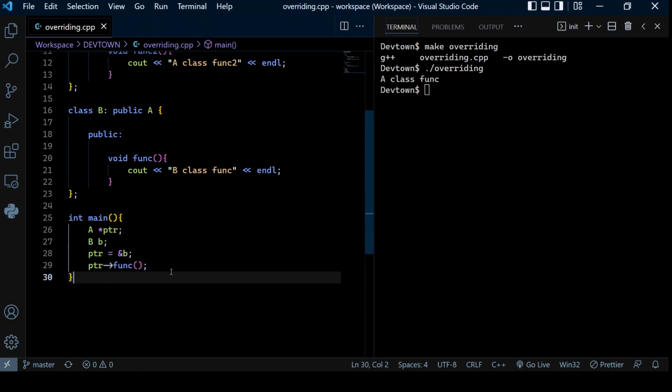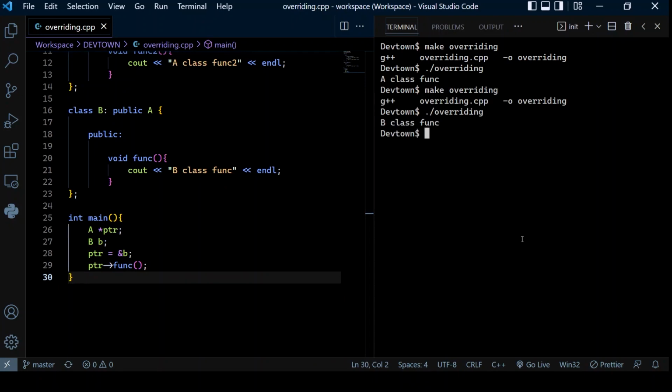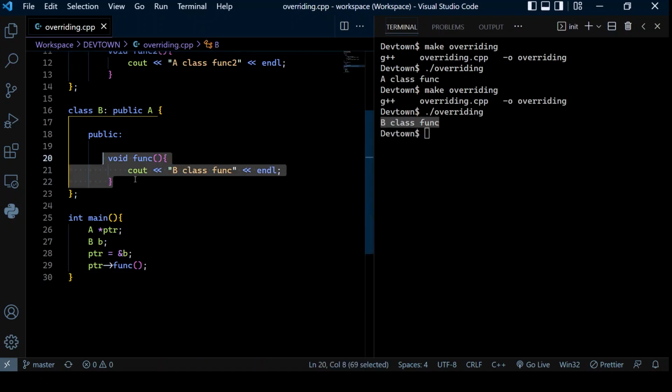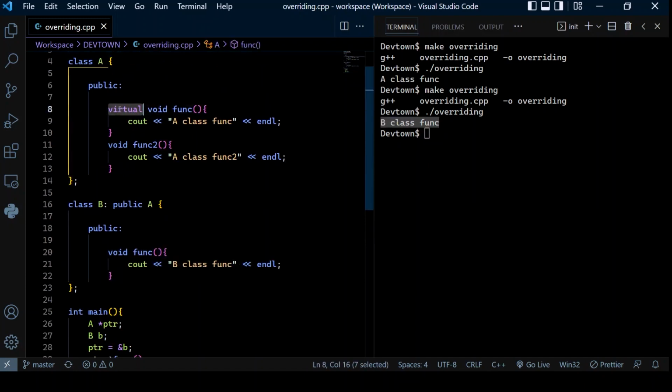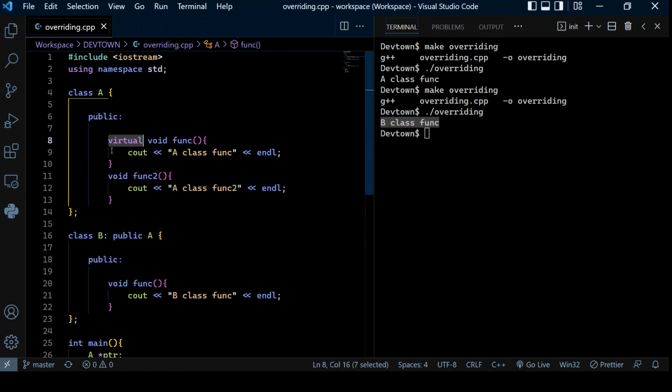And in the similar scenario, what will happen is that we get the desired output, which is that the overridden function is being called. So this is one of the uses of a virtual function. Other uses of virtual functions we'll learn in the further classes.